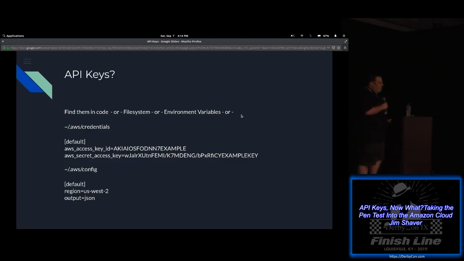You can also find them in environment variables. There's a very common environment variable, AWS_ACCESS_KEY_ID, that Amazon puts in their documentation, and some people use it. So definitely check your environment variables when you get on a box, or if you get into something that does configuration management, check what environment variables are being set.